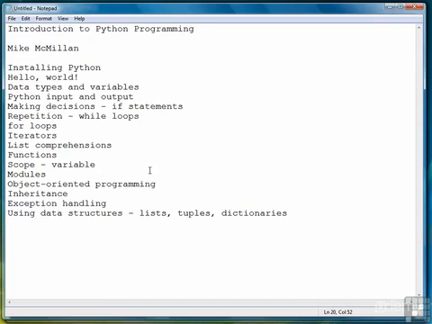So without further ado, I encourage you to move on to the first chapter of the course where we talk about how to install Python on your computer system.